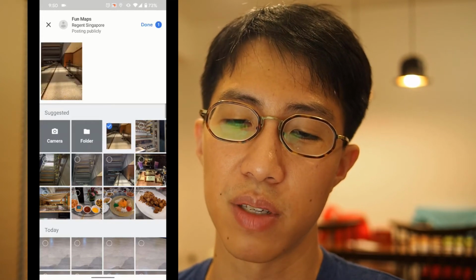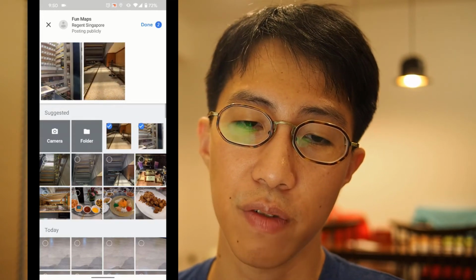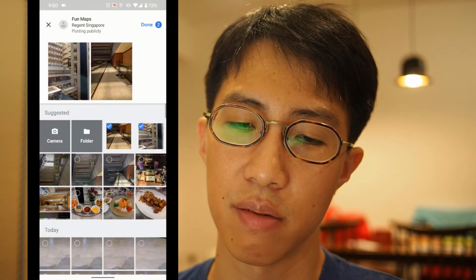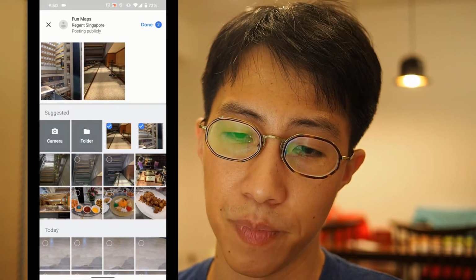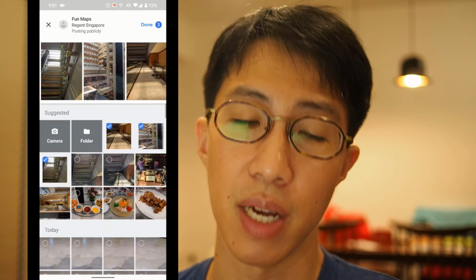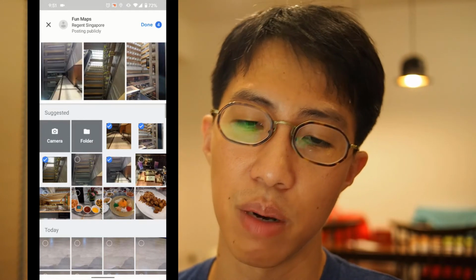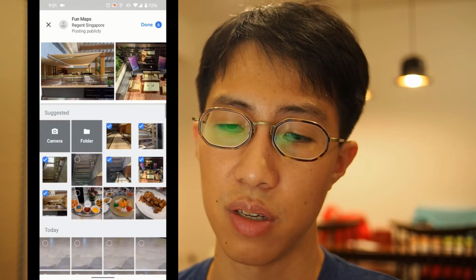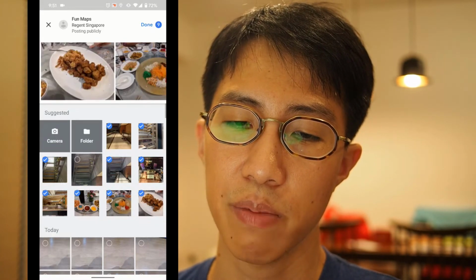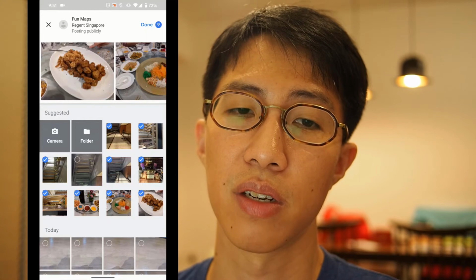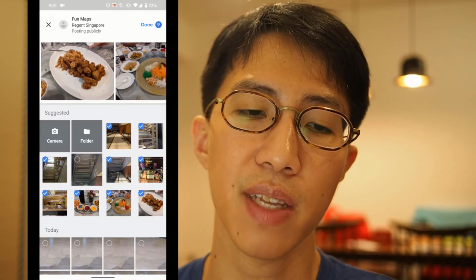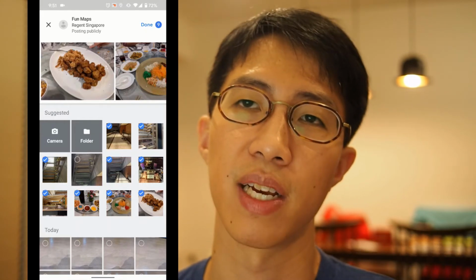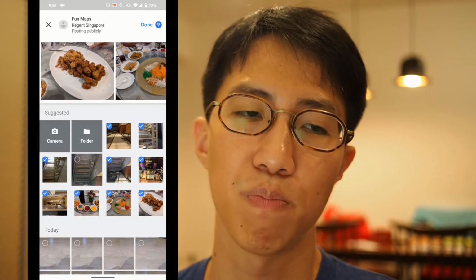So this is how I would select. You can select one photo, or you can select multiple. Like I said, I take many photos of the place, and might be different angles, different shots, all these are different things. So I'm gonna upload them all at once. Alright, you can see that I've selected 9 photos. I left out one because it's a bit duplicated, so I don't want to spam too much.